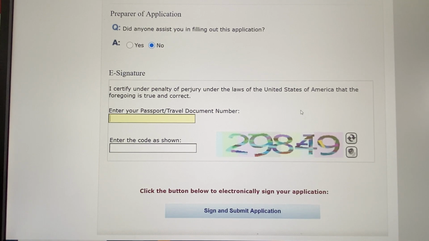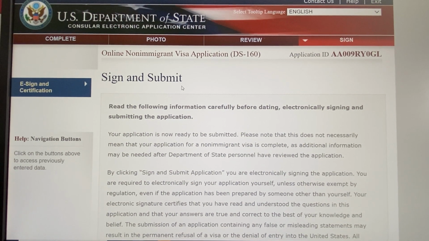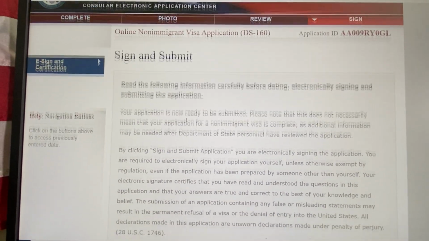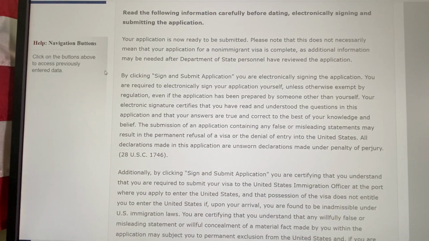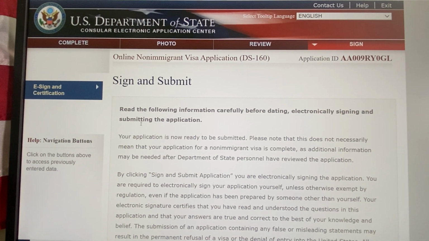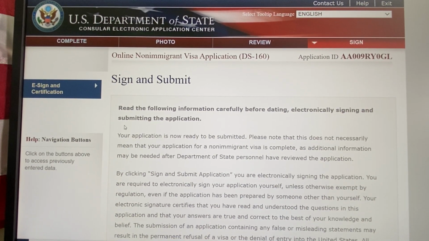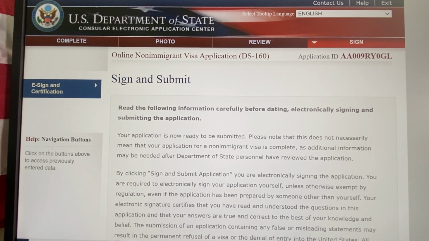Once you submit, you get the barcode confirmation, which you'll use to go to the US Embassy for the visa interview. In addition to that, one other thing you need to know is paying the visa fee, which you pay at a local bank, and getting the appointment date. So those are the things you need to know about how to fill the DS-160 form.